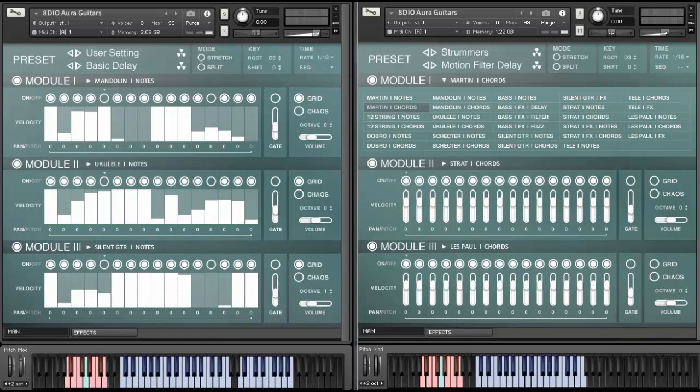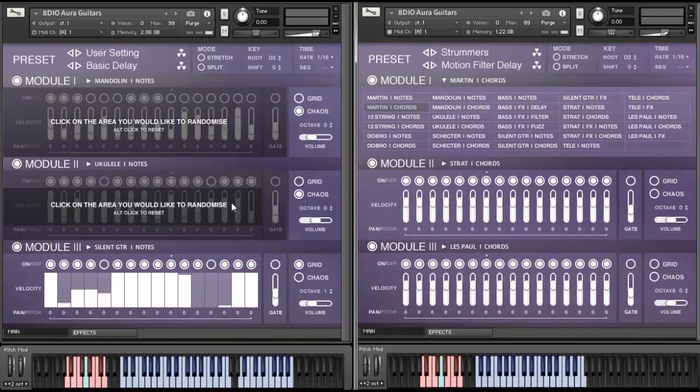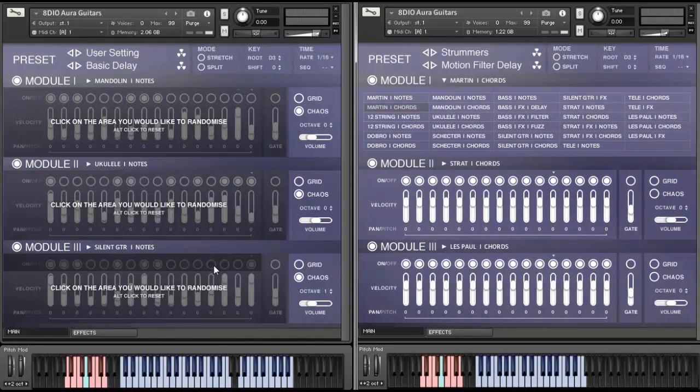Let's just try to go a little more crazy here. If you click the chaos button here, you can essentially redesign any kind of groove here. So I'm just going to do that on all three here. And I have no idea what's about to happen. Let's just listen and check it out.